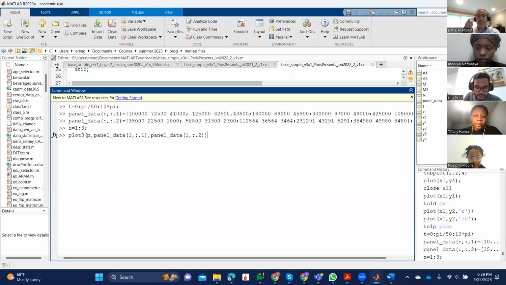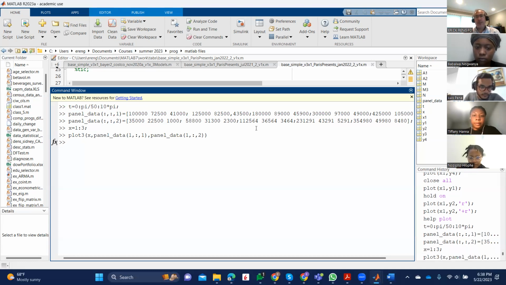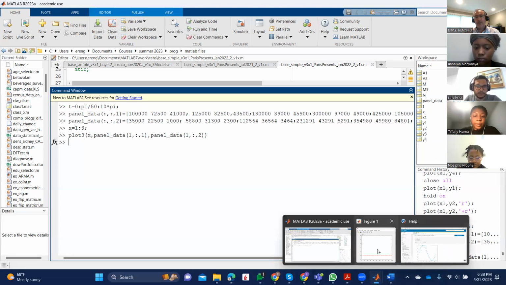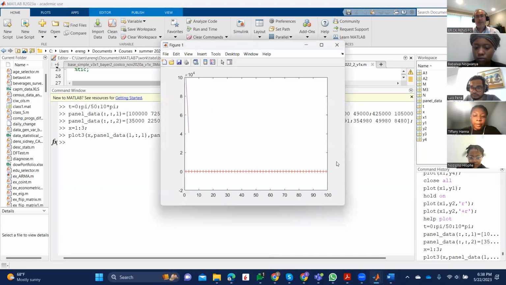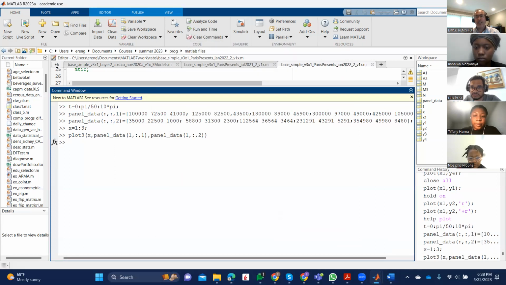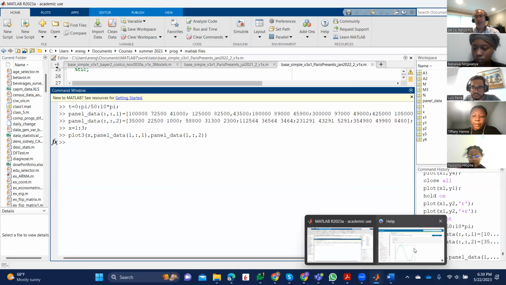So 3 arguments. In this case, my arguments are going to be income only for the first year. We can do more if we want. Only for the first year, the savings. And let's take a look at what happens. Oops. Oh, I know. Sorry, guys. I need to delete this one here.